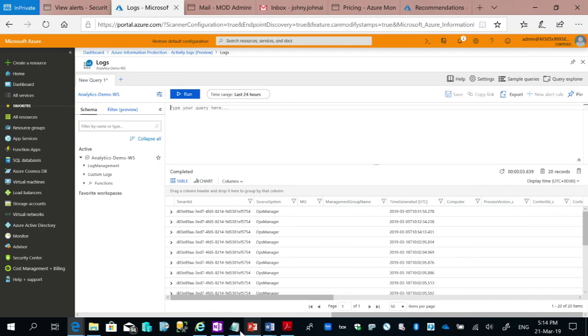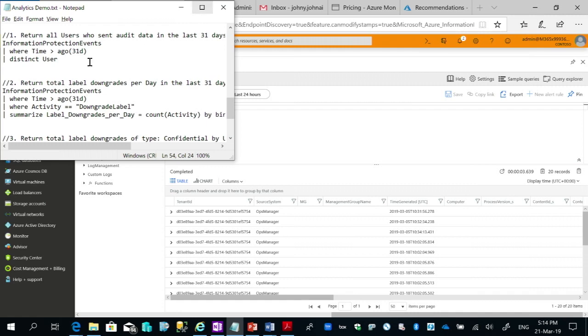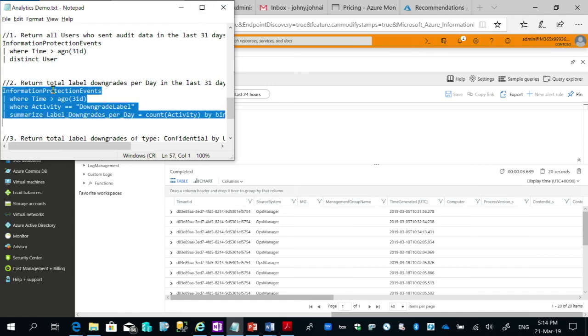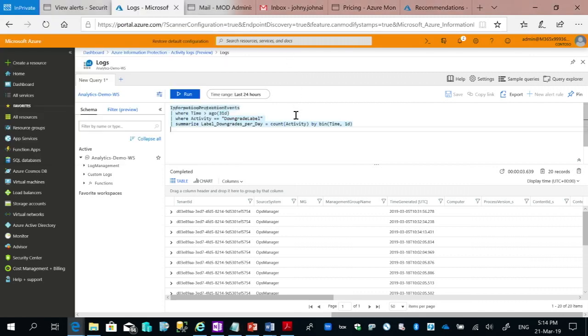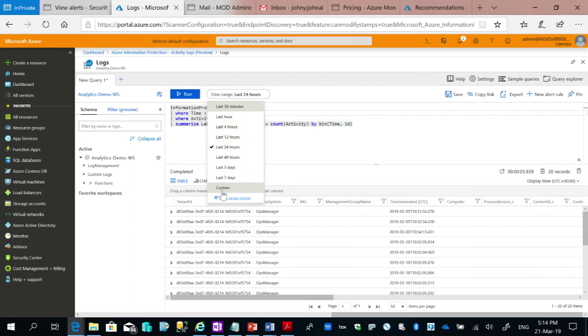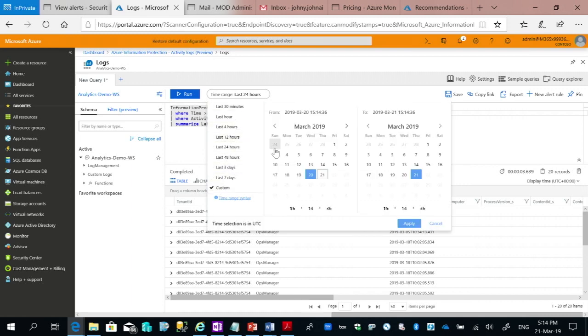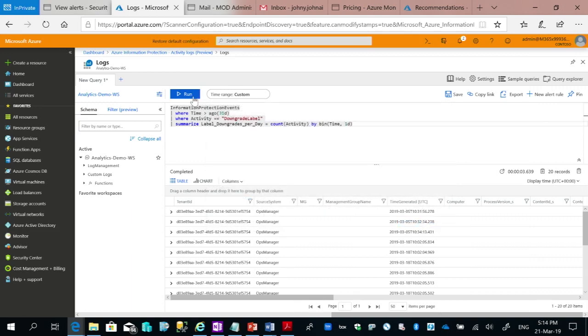So for instance, here is an example. Now let's take a look at all the label downgrades within my organization. I can choose the time. Let's say that I'd like to look at all label downgrades from the beginning of the month. Simply going to run it.